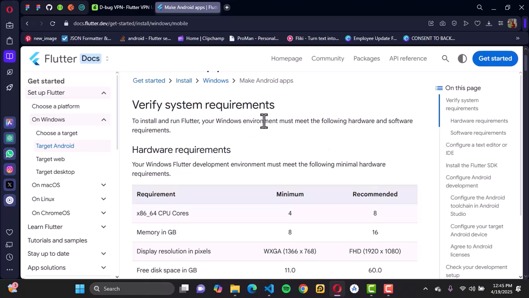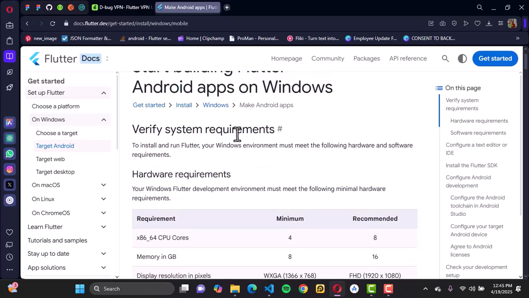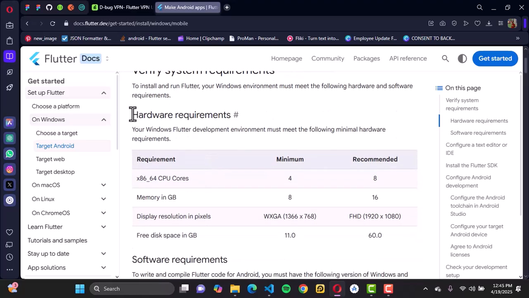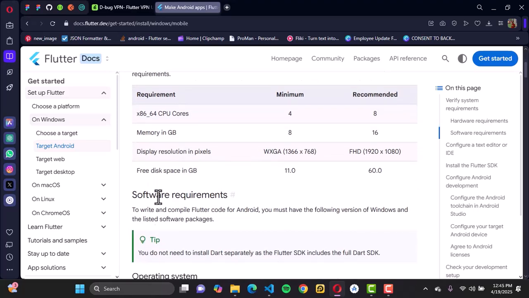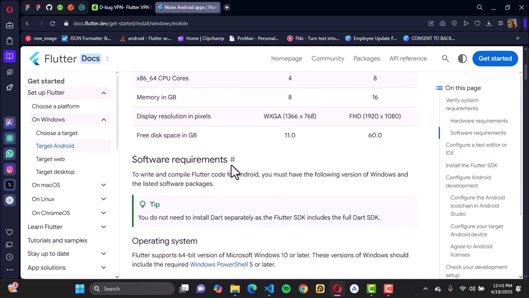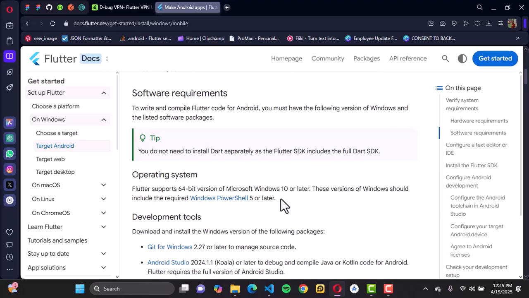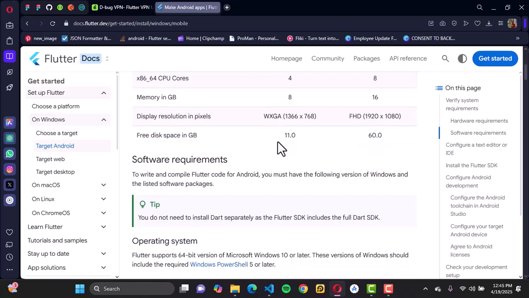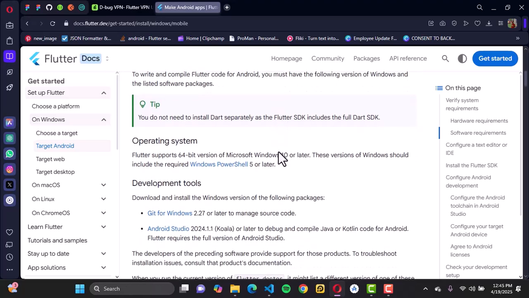This section is more like verifying your system requirements, as you can see here. What you want to do is check your hardware requirements as well as your software requirements, and compare them to what you have locally on your machine. You want to see if your system meets these requirements, and if it doesn't, you might have to look for an alternative. But the idea is that your system should meet these requirements in order to comfortably run the Flutter SDK on your Windows machine.